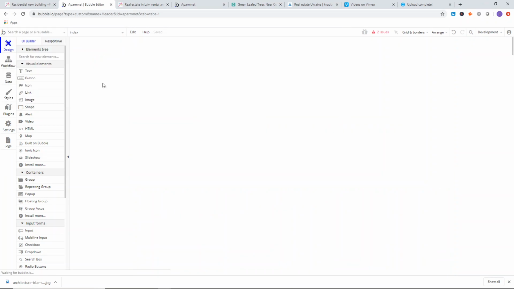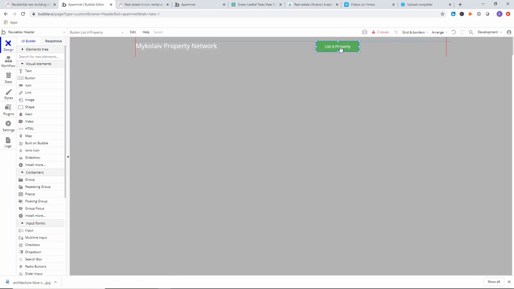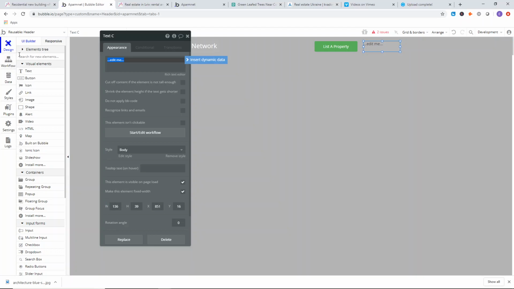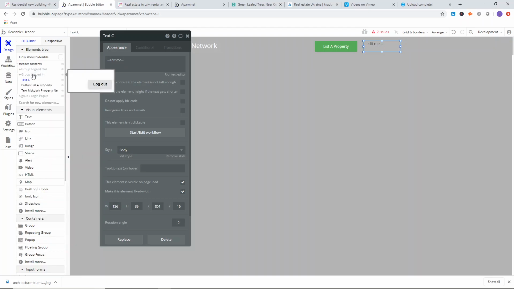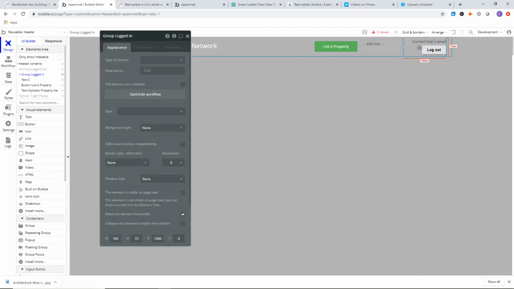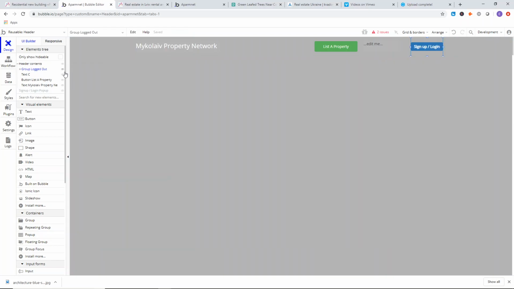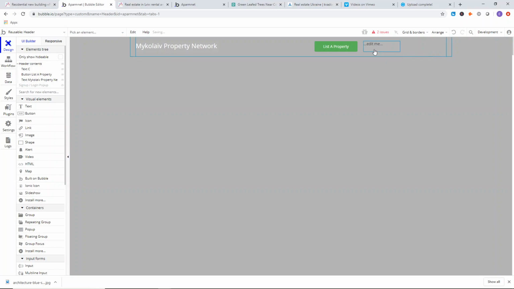So let's go back in here. So let's actually move this over a little bit like that. Let's add a text for login and sign up. So go over here, open up the elements tree as well. So we're going to see, click on here, click on that little plus. Let's see what else we have in here. So, okay, let's delete this stuff right in here. We don't want this. So click delete the group logged in, click on this, it'll appear, delete that as well.